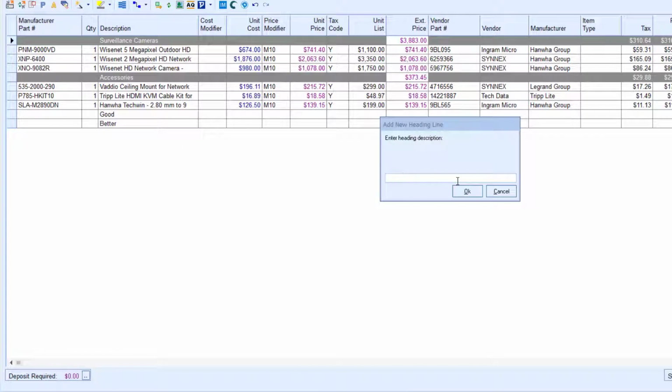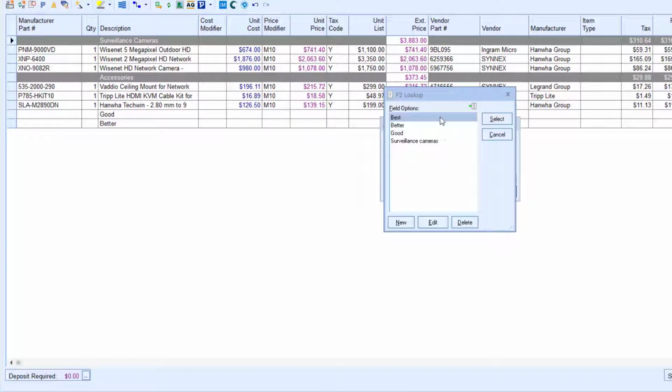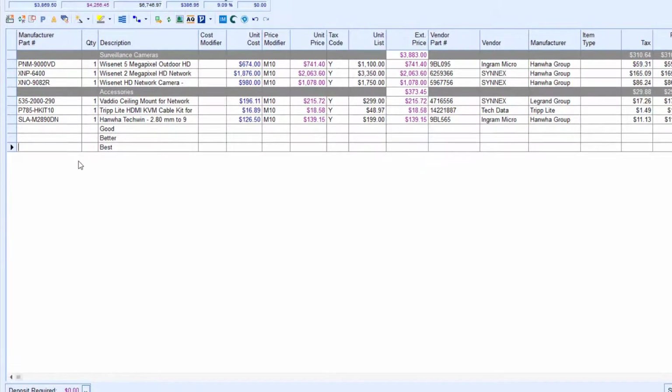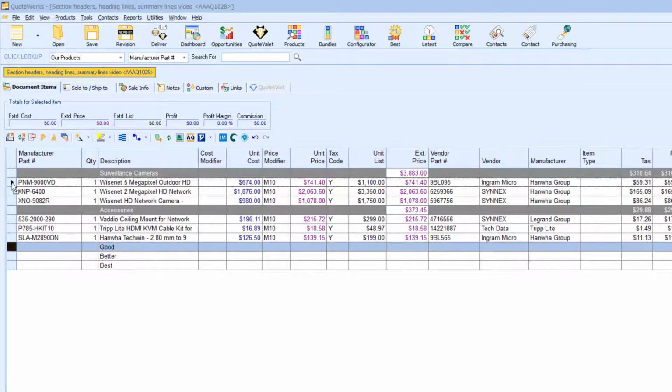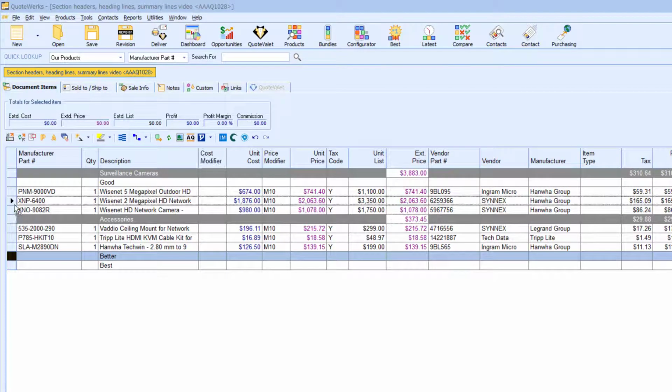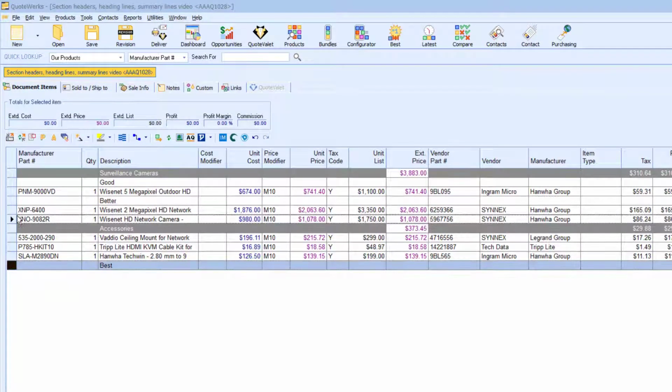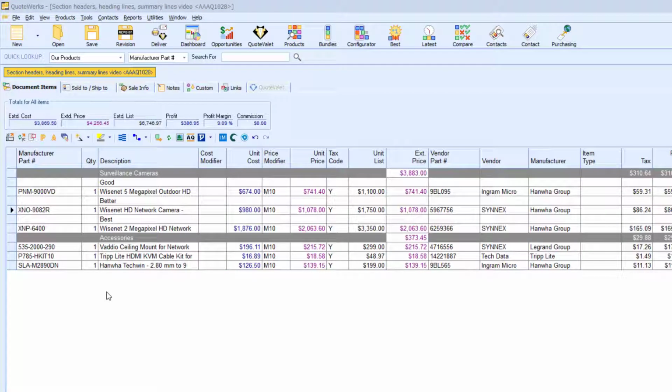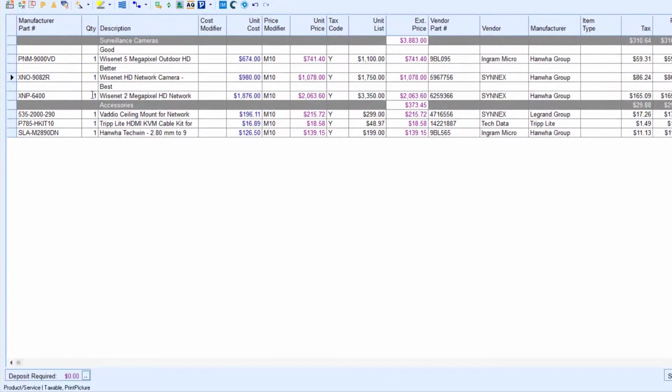I am then able to drag and drop my heading lines to place them where I want on my document. Just as my section headers, I am able to create a heading line or add an item directly into a heading line when adding a product or service to the document. Lastly, I will add a summary line into my document.